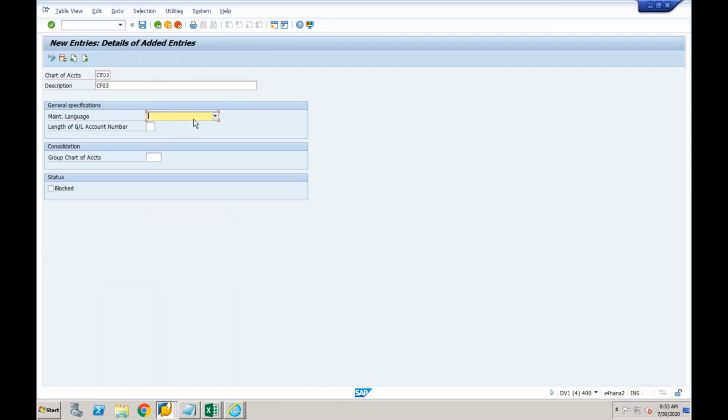So my chart of account, if required, CF01 would be assigned to CF03. Now I want to make it a little bit complicated, and that is the reason I'm saying in my source system, my GL account numbers are 4 characters, but in my target system, my GL account length is 6 characters. Okay, and I'm saving it.